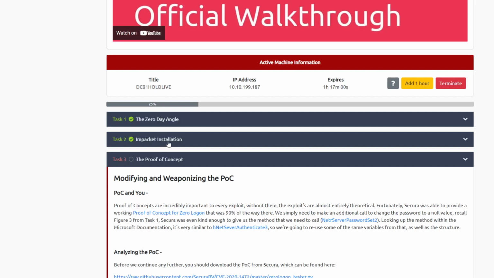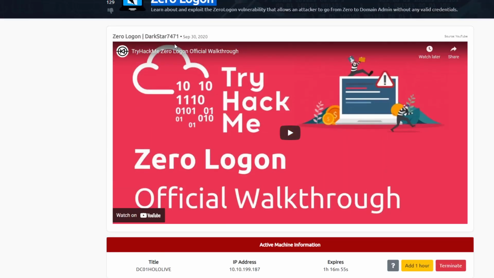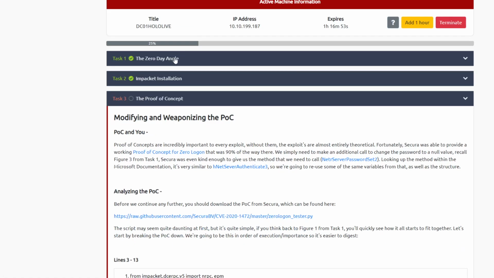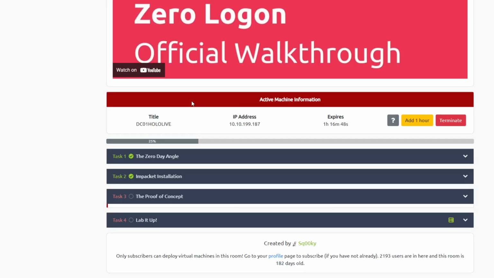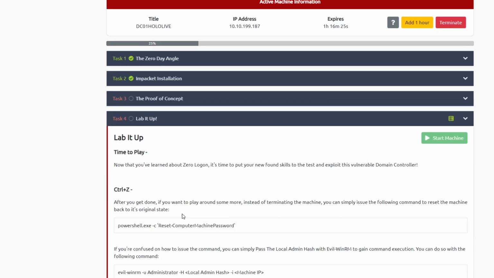What's going on today? We're going to talk about the ZeroLogon vulnerability. The ZeroLogon vulnerability affected Windows Active Directory, and this vulnerability allows an attacker to log into an Active Directory domain controller without any password after resetting the password to a null value. So we're going to go over the concepts behind this vulnerability, the proof of concept, and then we will look into how to demonstrate the exploitation of this vulnerability on a machine from TryHackMe.